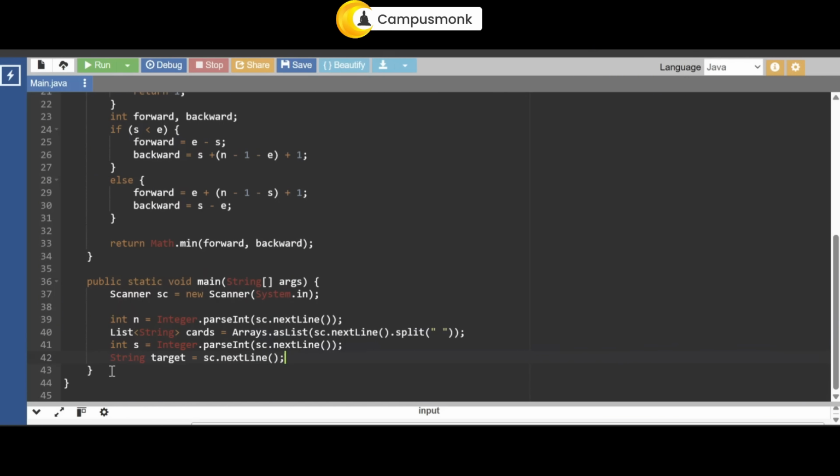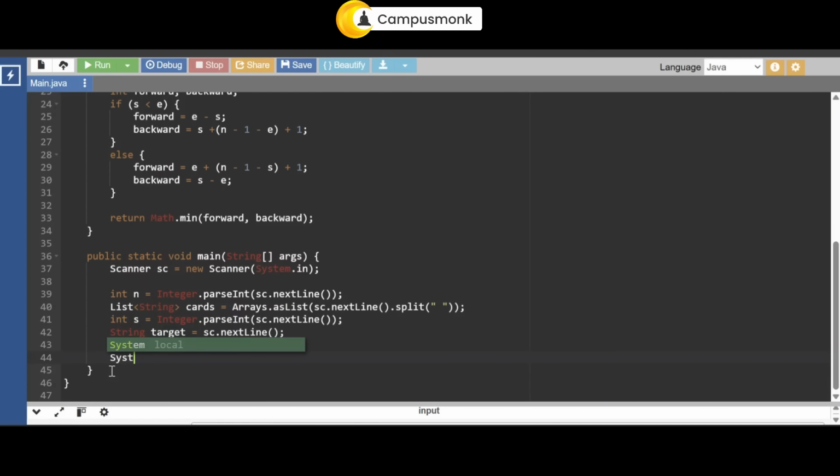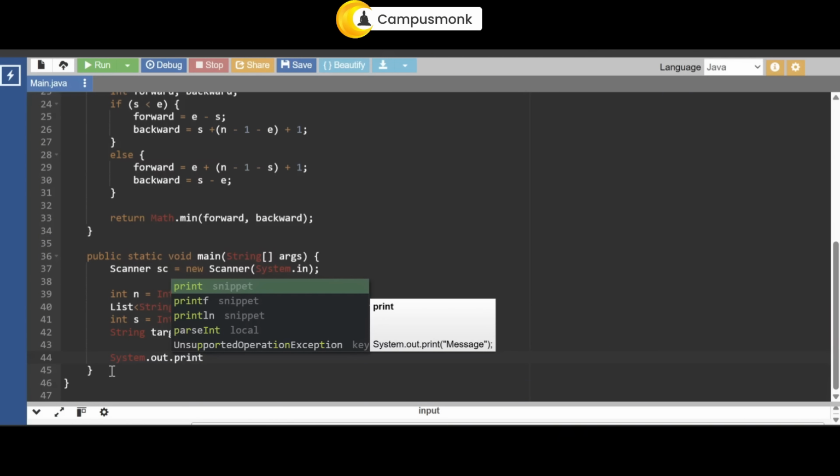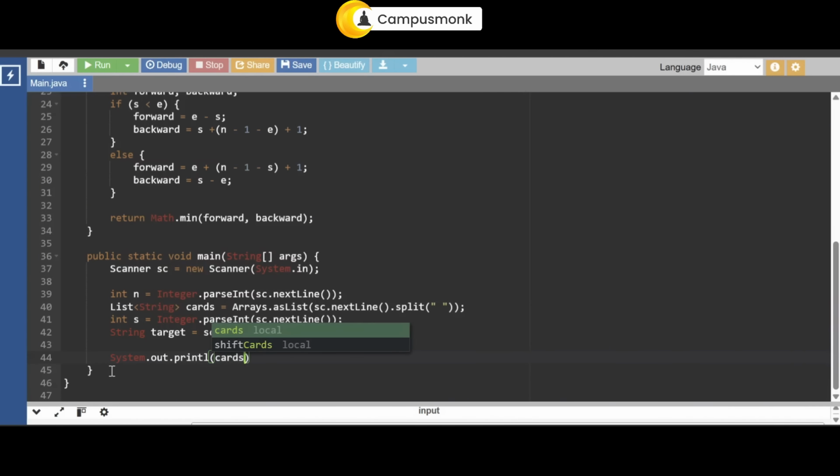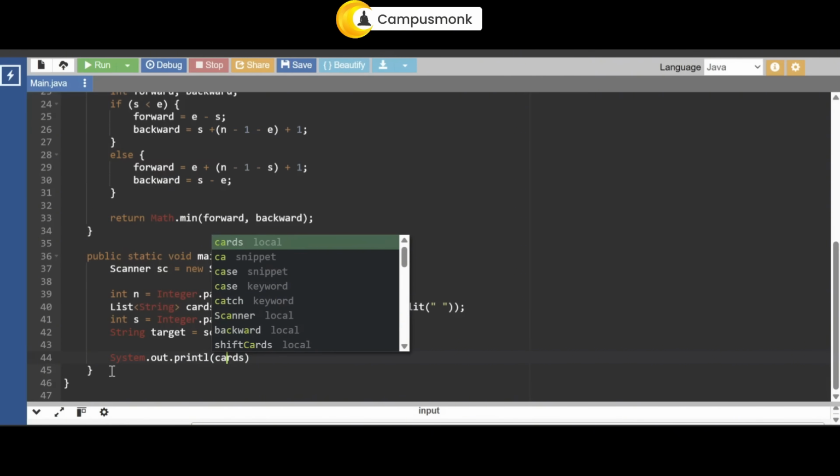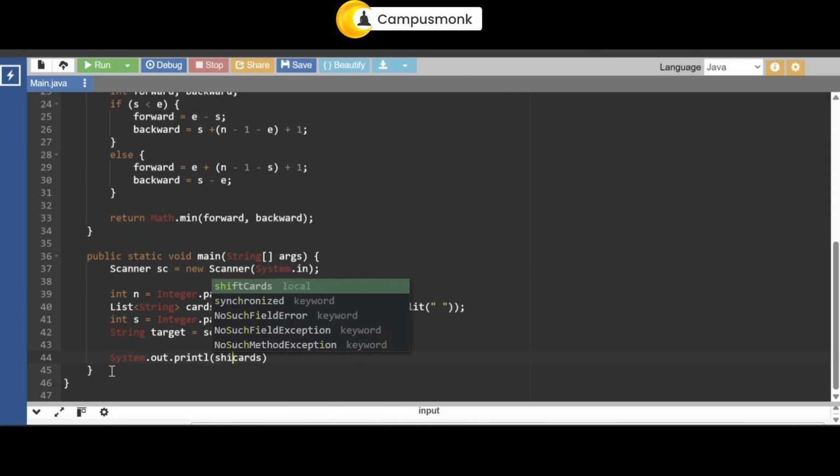Okay. That's it. And once you're done with this, you're just going to do a print on the final output. So that will be println. And what are you going to call? You're going to call cards. And once you call, I guess the function name was shift cards, right?